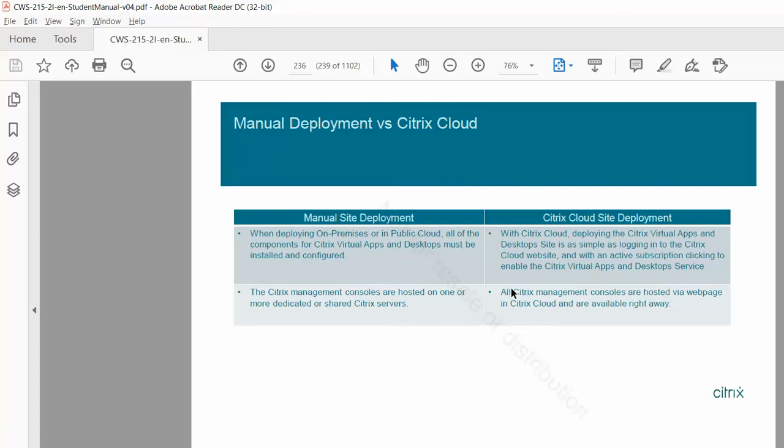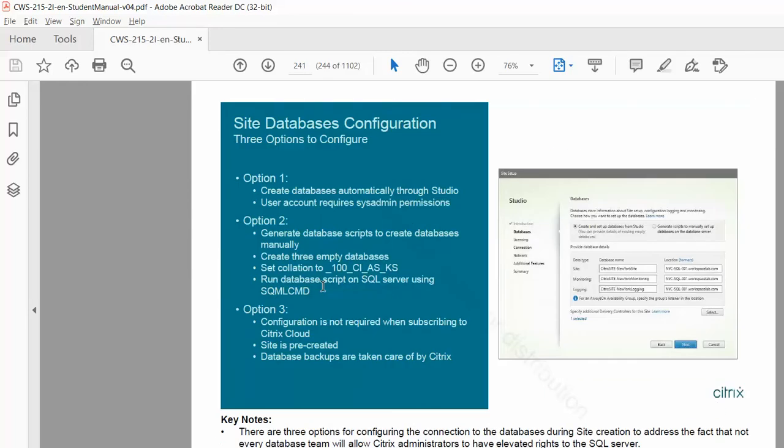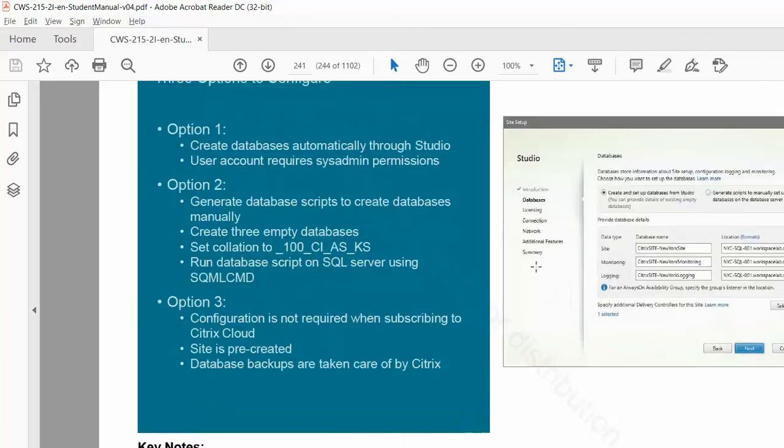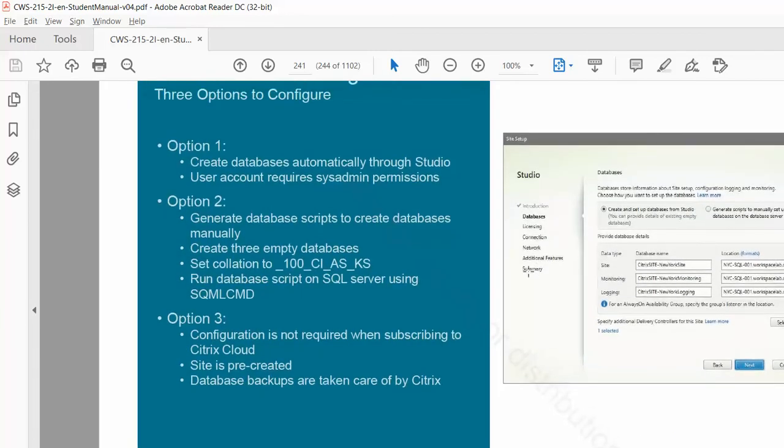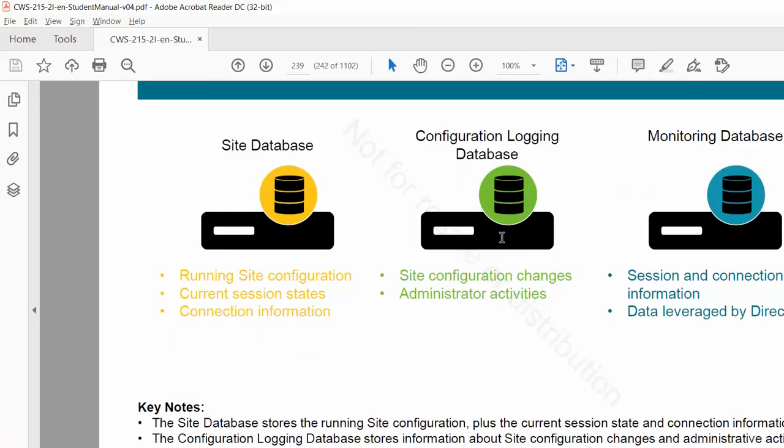Clear. So the manual site deployment. Yesterday you clearly understood that when creating a site, the site name is asked, and after that it is asking for databases. Do you remember? There are three databases required to configure the site. These three databases will be running on the SQL database.